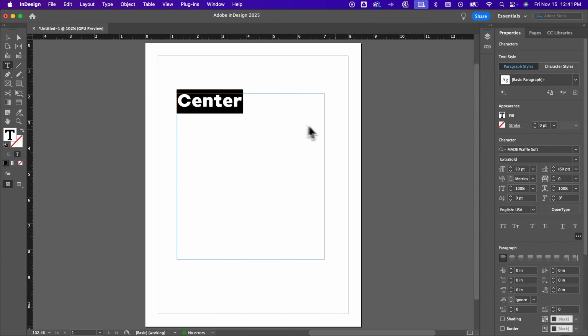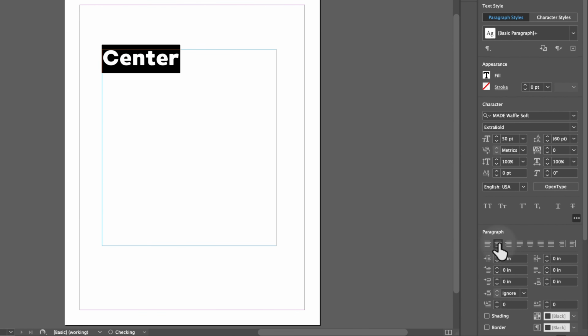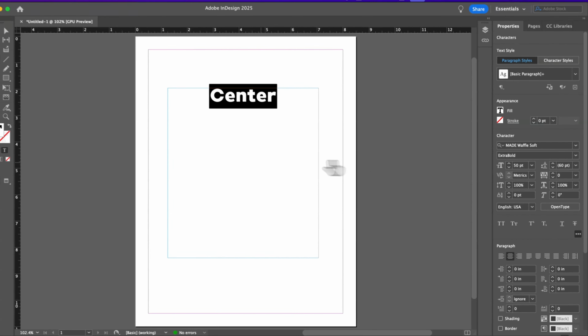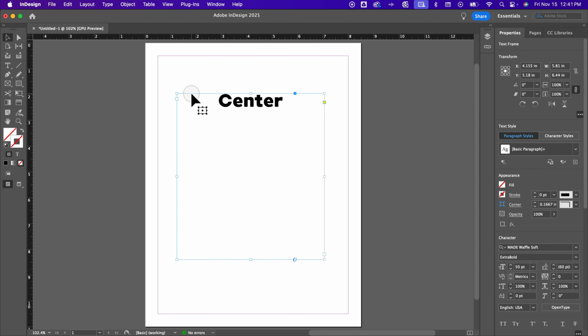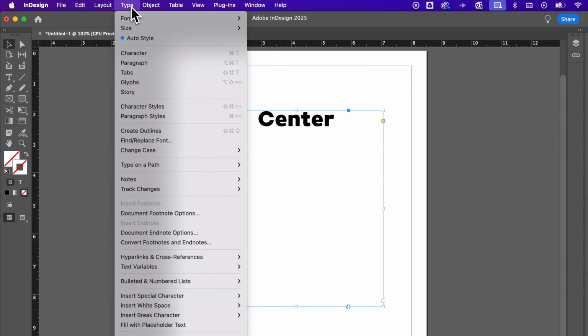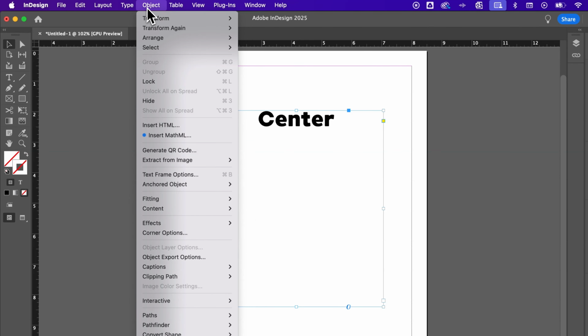So real easy to center horizontally, right? You go down to the paragraph section in your properties panel and you click align center. But to get it vertical, what we need to do is actually just have this text box selected, and we'll go up into type, and what we need to do is find text frame options. And actually, weirdly, it's not in type, it's actually in object.